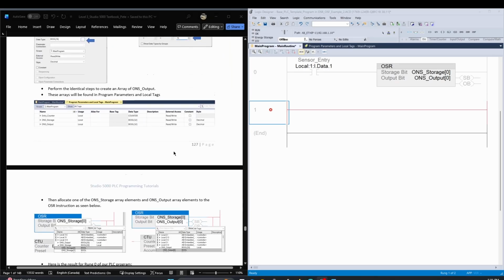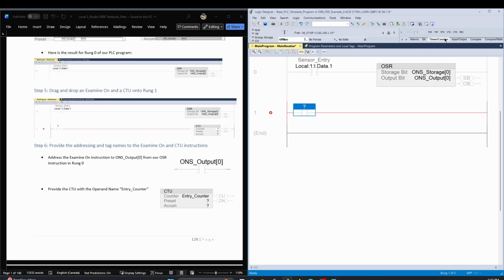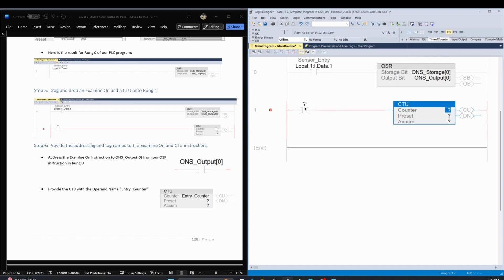Okay, so moving on, I'm going to add in a new rung here, and I need to drop in an examine on. So let's go to our bits here, drop in an examine on. Then we're going to do a counter here. We're going to do an up counter. So we're going to grab and drop this down. Now for the input here, the input to the CTU is going to be this output of our OSR. So we can grab this element right here and drag and drop it over here, and we're good to go. So when this goes true, this will be true, which will increment our counter.